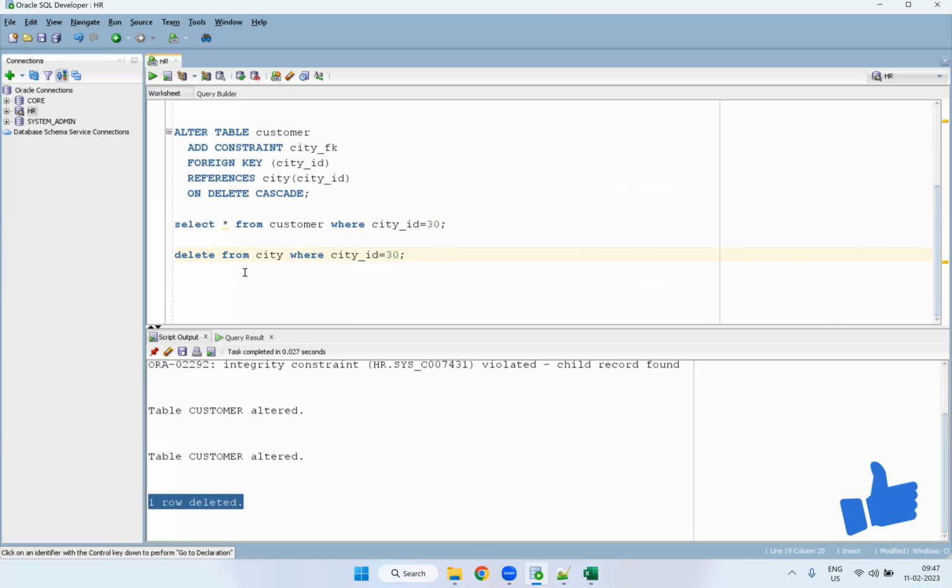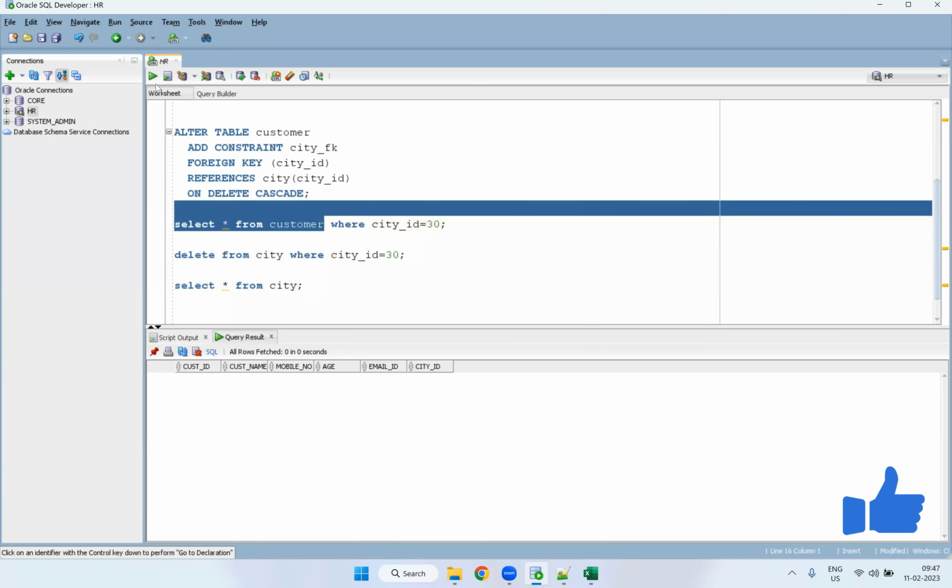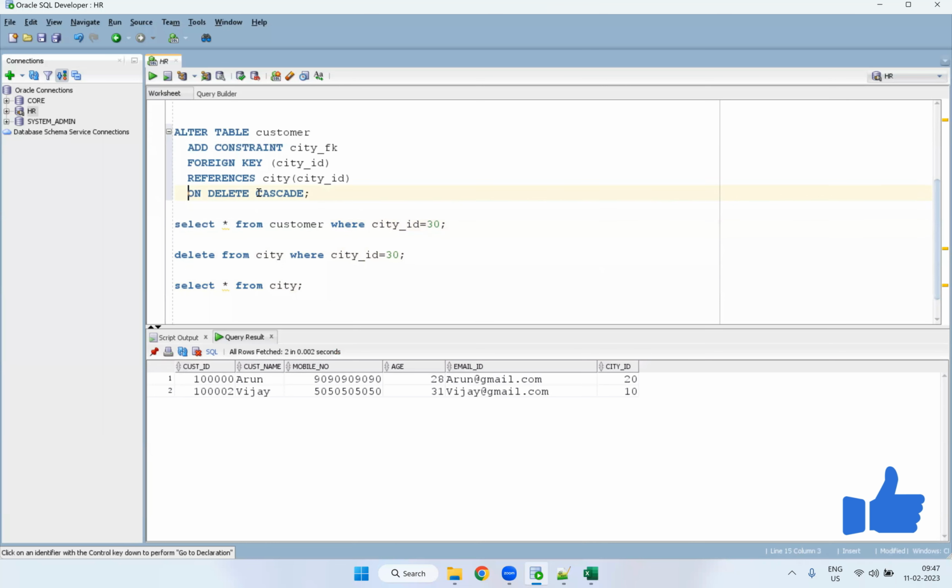Now one row got deleted. From where has it been deleted? From the city table. Select star from city table. If you see this, there is no city 30. But we have deleted only from the city table, right? But it will also delete from the customer table. See here, there is no data with 30. Why? Because we have given the option called on delete cascade. So that is why in the customer table, whatever 30 we had, everything got deleted.